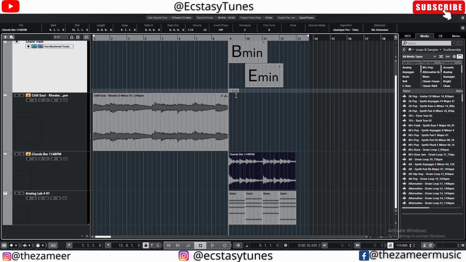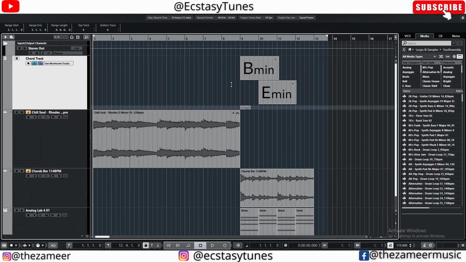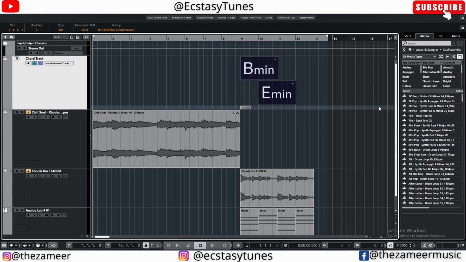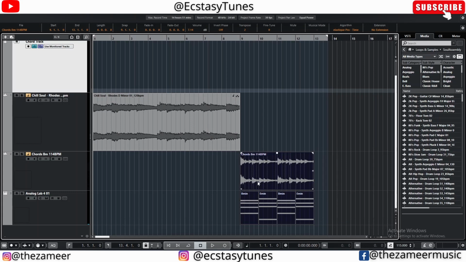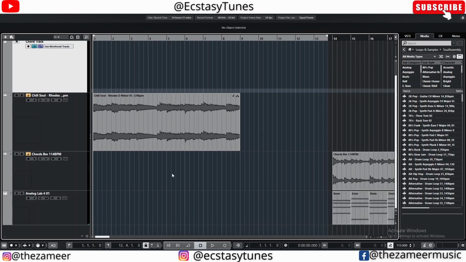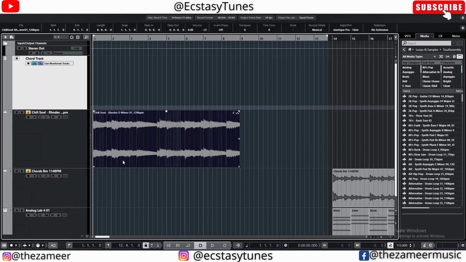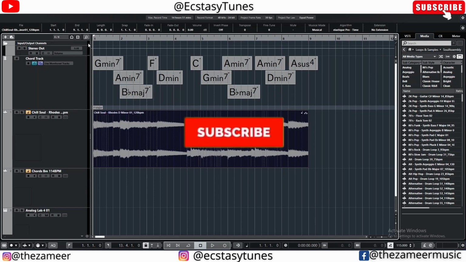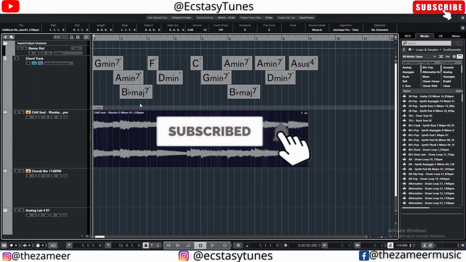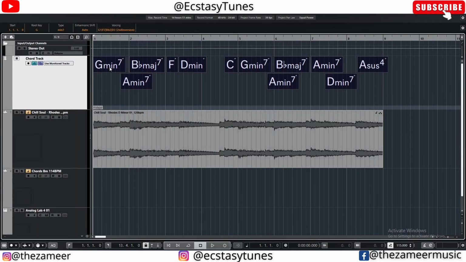Let's go ahead and check out the other sample. This sample contains quite a lot of chord progression, so I'm gonna need a little more space here. Let me delete this one and move this so we're not distracted. I'm gonna drag this up. There are a lot of chords there: G minor 7, A minor 7, B flat major 7, F, D minor, and C. Let's play the sample while looking at these chords.